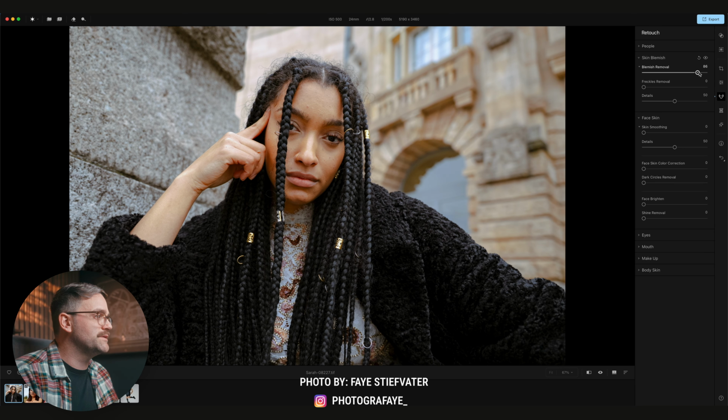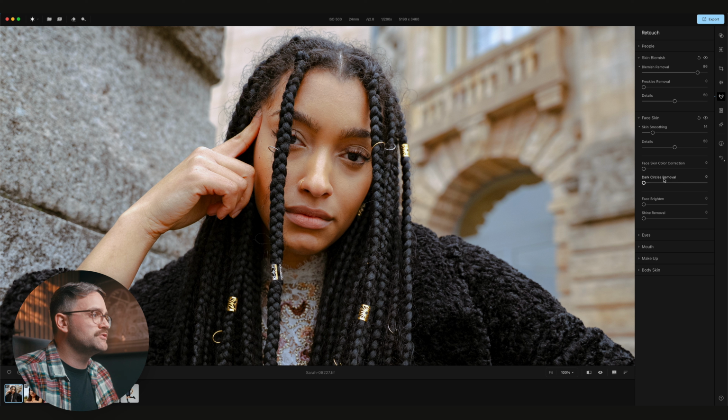I'll do some blemish removal and a little bit of skin smoothing. And if you look here, there's also a dark circles removal option, which is really nice because this is another thing you would have to deal with quite often when retouching. So before and after. Next we have face brighten, which I don't really want to do in this photo, but shine removal is something that could work for this photo. There's a bit of shine on the nose here, and that does a pretty good job.